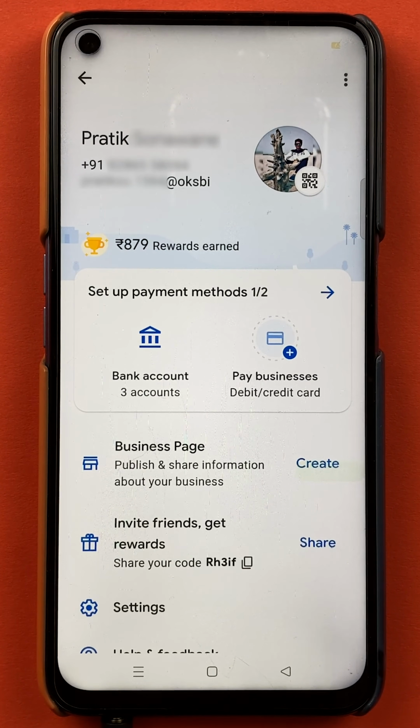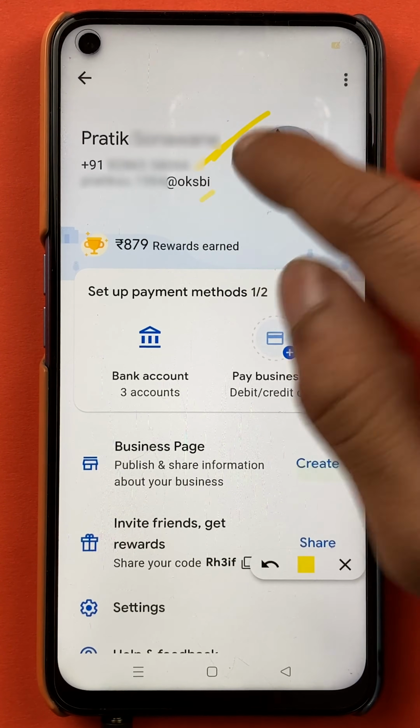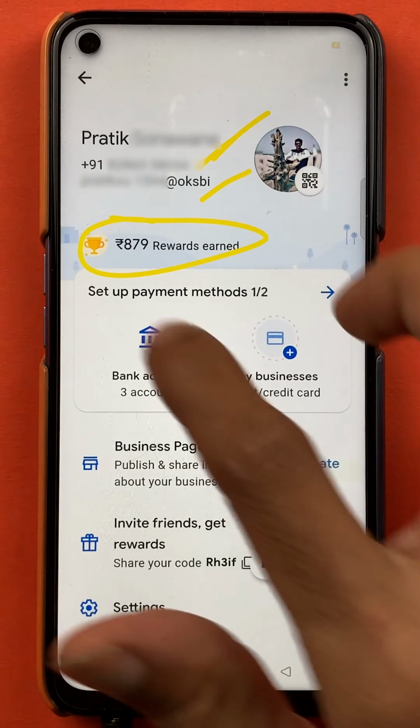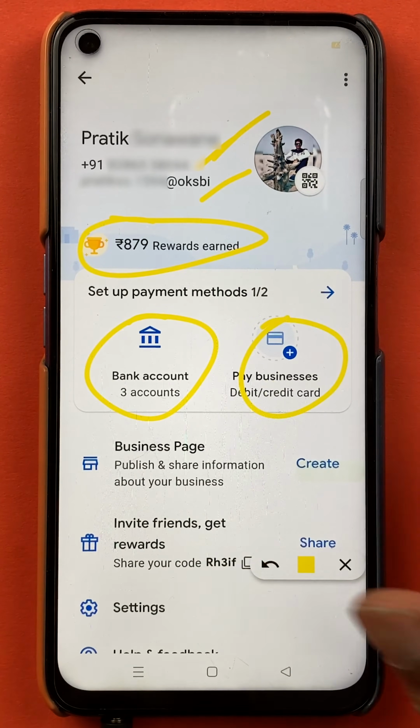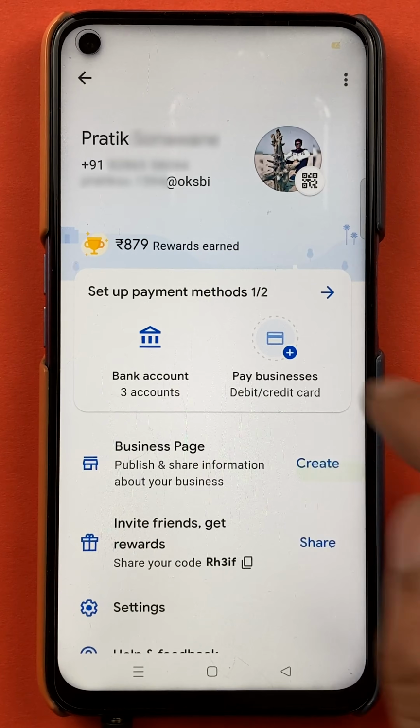So once you select profile icon, next page will appear, and on this page you can see there are multiple options. You can see your name, your mobile number, your UPI ID, the rewards you have earned, and you will get option of bank account and pay businesses and some other options. So if you want to add the card, you have to select the option of bank account.